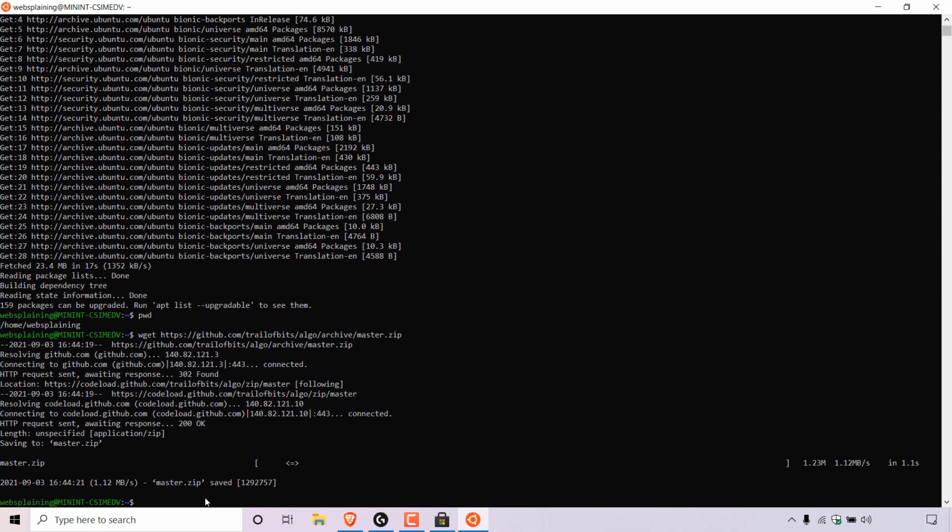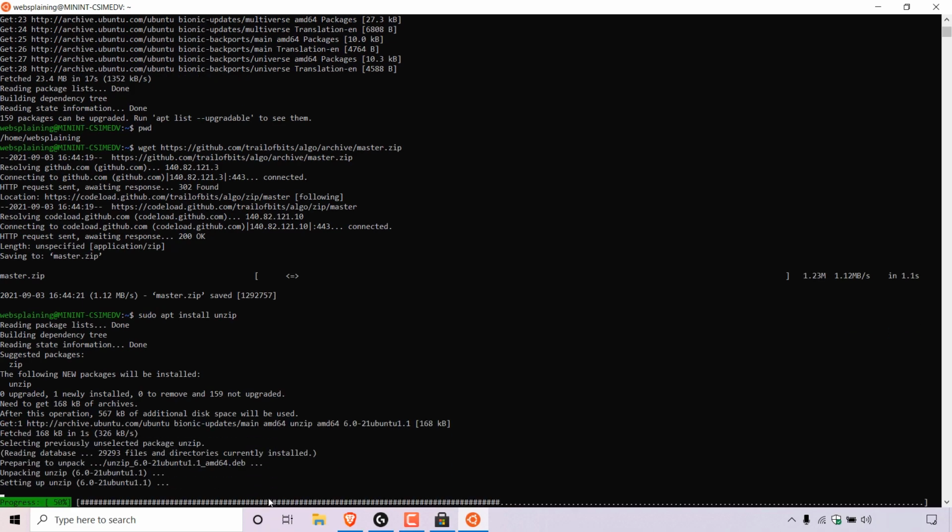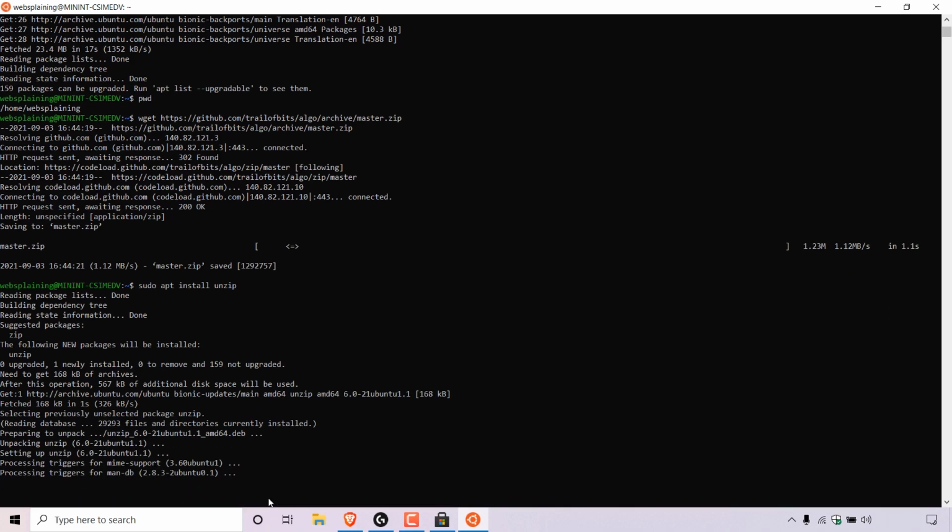To do this, we're going to need to install unzip onto Ubuntu. Type sudo apt install unzip. Once you've typed that in guys, simply hit enter. Unzip will then be installed onto your Ubuntu subsystem. Now that we've installed unzip, we can now unzip the master.zip file.